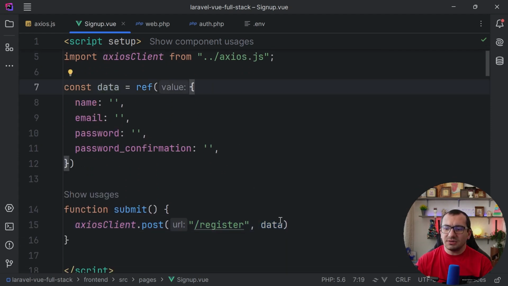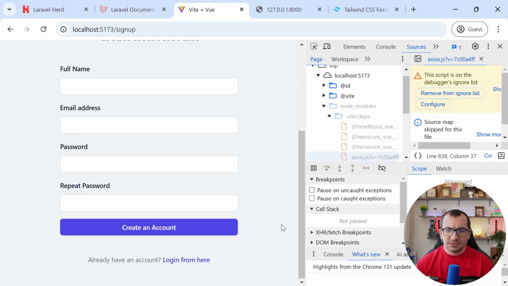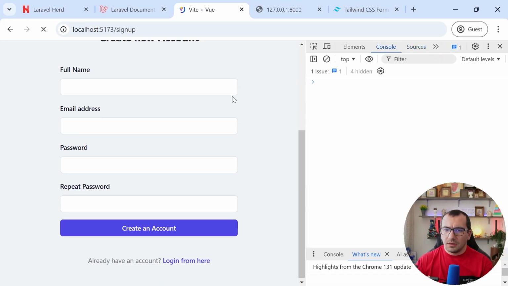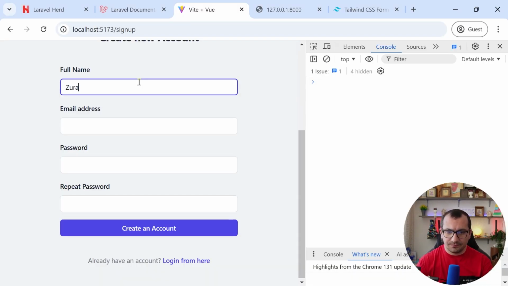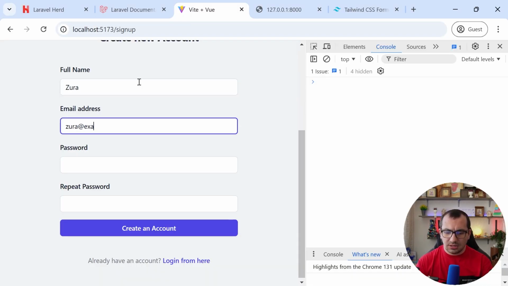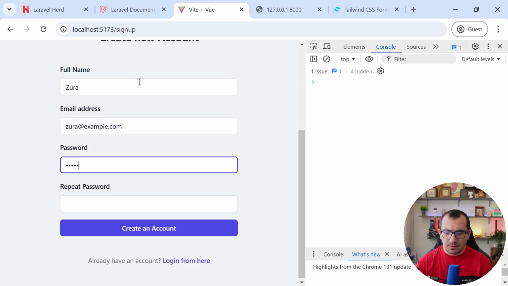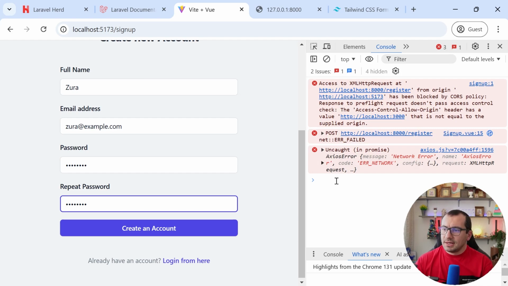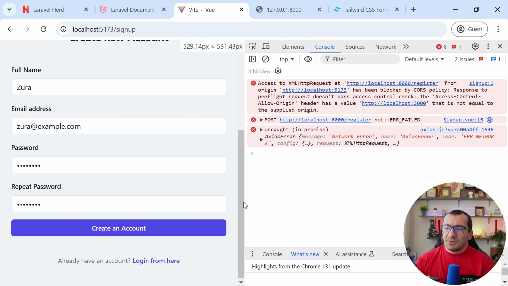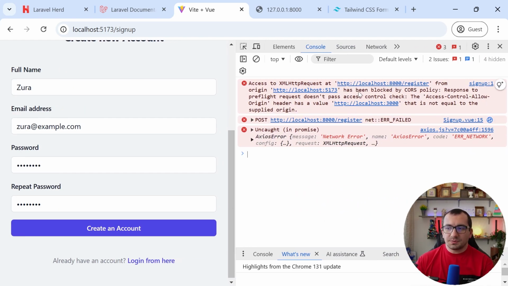I know the reason. We are not going to use data, we're going to use data.value. Stupid. I feel stupid now. Because we created a ref, and that ref has the actual value. Let's use it now. Hit enter. Now this problem is something else. This problem is a CORS problem.